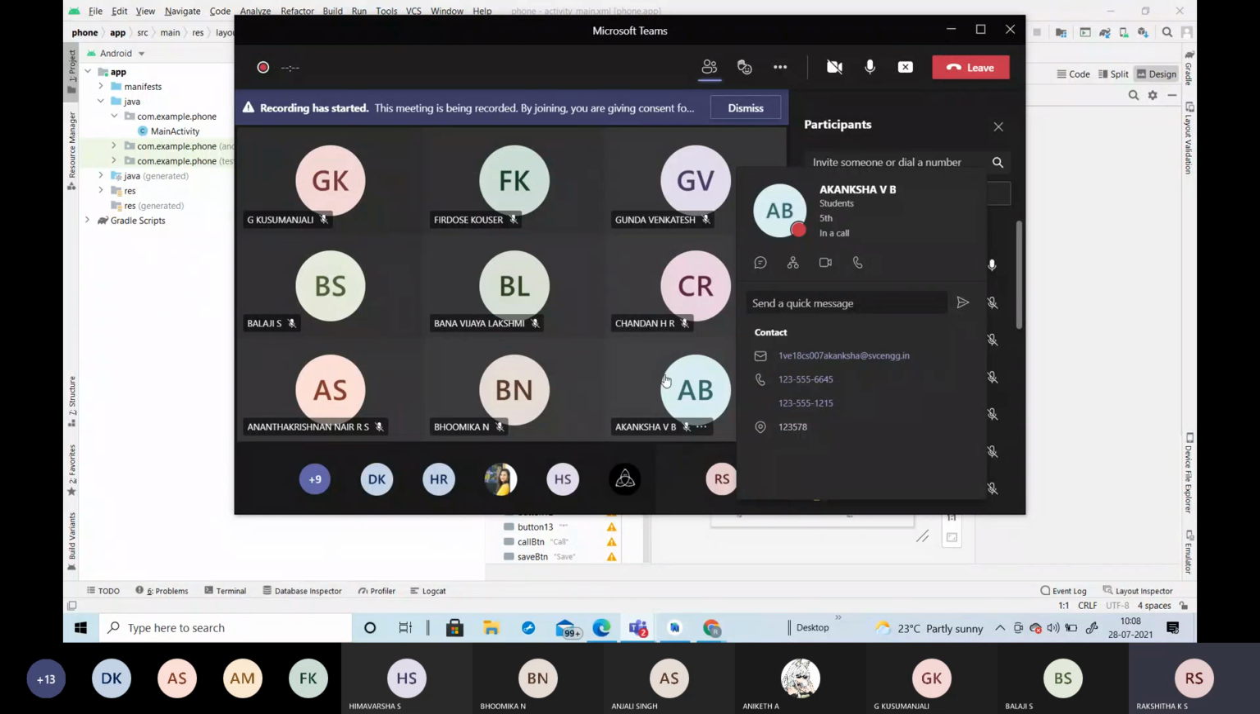On pressing the call button, it must call the phone number, and on pressing the save button, it must save the number to the phone contacts.